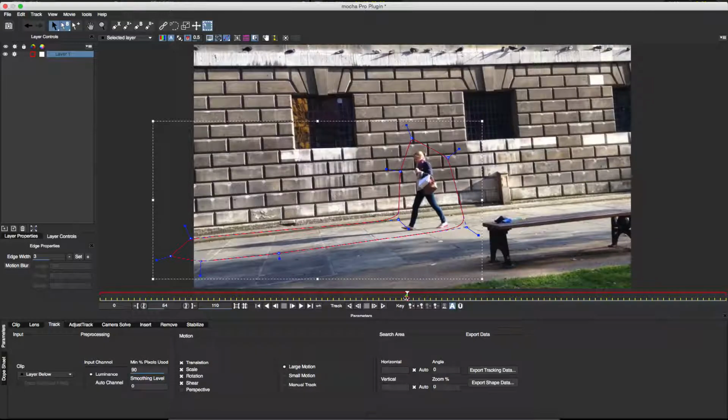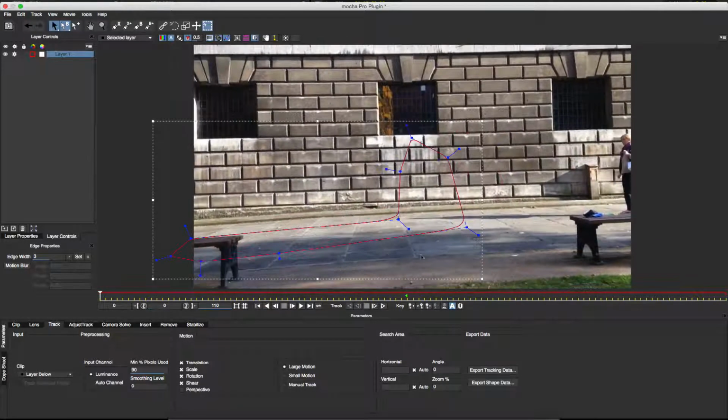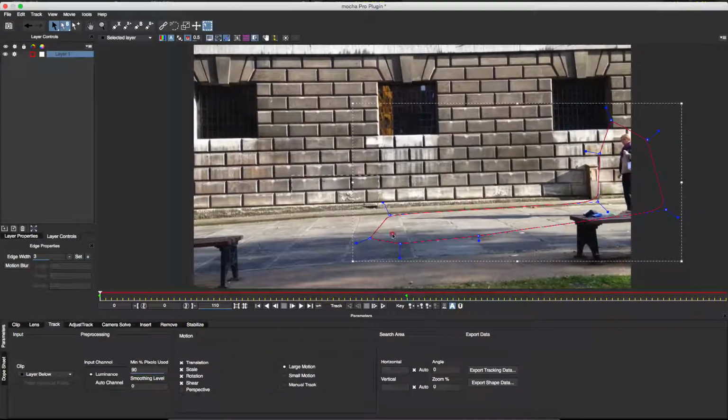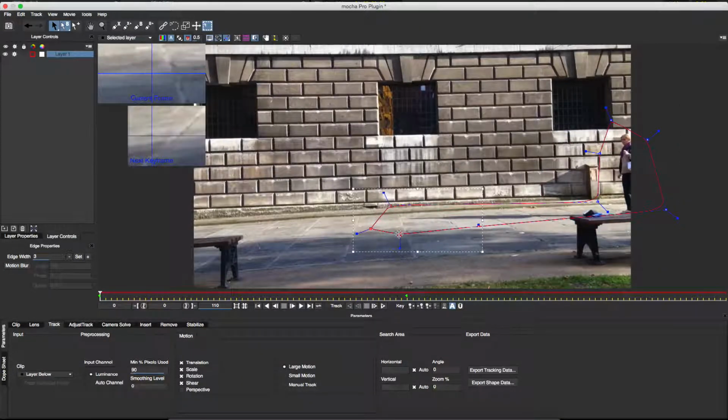Now I'll animate my shape. The Auto Key button is enabled here, so each time I move the shape with the white Transform widget or move any of the vertices on another frame, a keyframe is added.